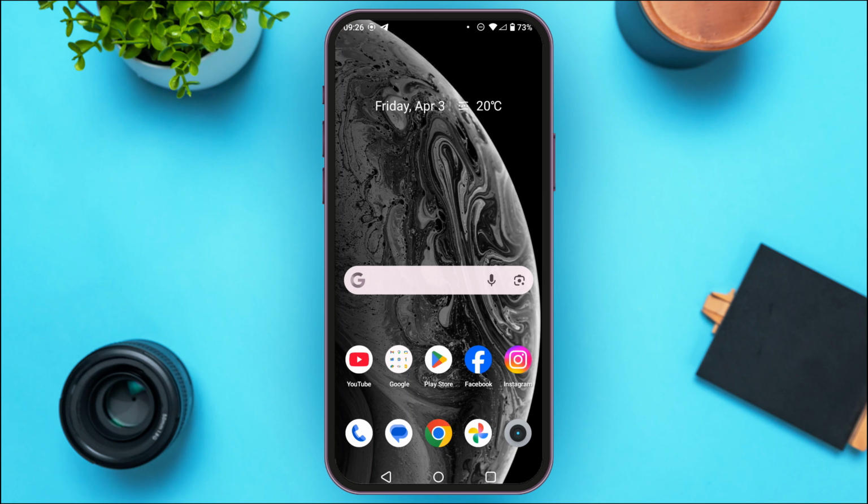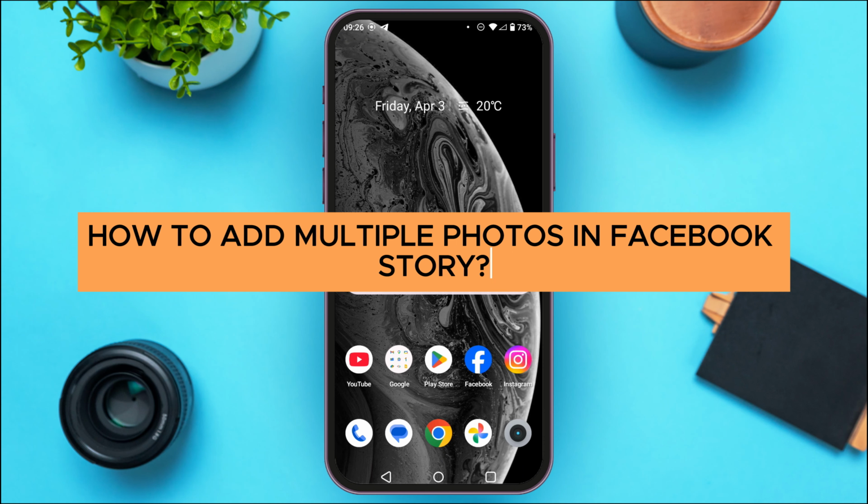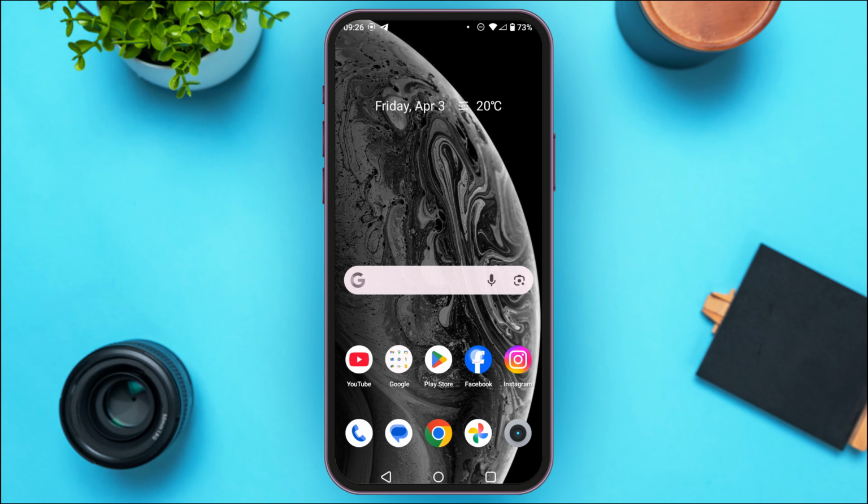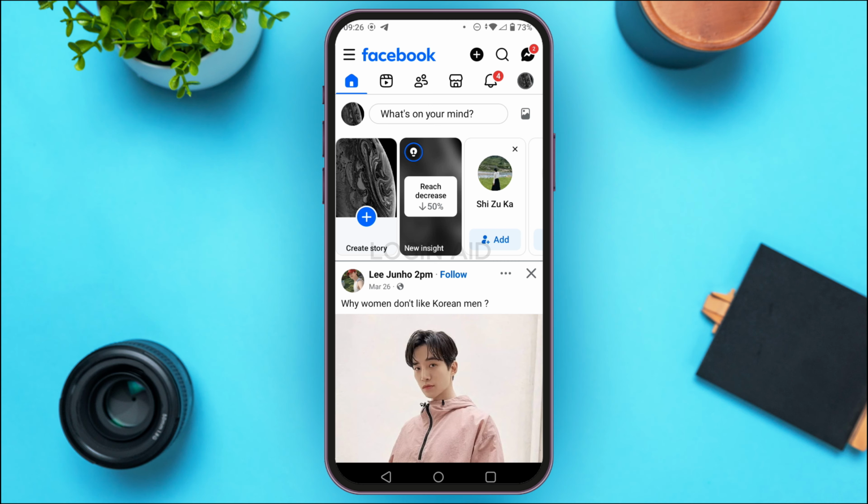In today's video, I'll teach you how to add multiple photos in Facebook story. So first of all, open the Facebook application. You can see over here, Facebook has been opened. Initially, you'll be led to this kind of interface.